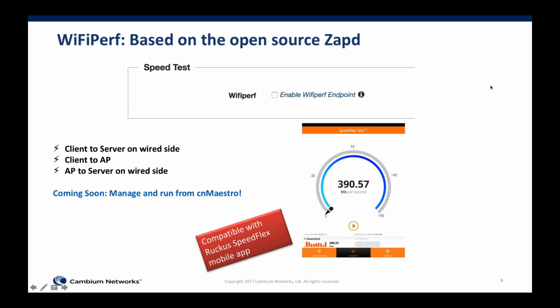Sure, so WiFiPerf is an open source performance testing tool called Zapd that we have integrated into our access points. And now using this, you can run a speed test, as Chetan had mentioned, on any hop of the connection. So you can run it from the client to the wireless access point if you want to test over the air connectivity, or you can run a test from the access point to any server on the wired network, which can help you test your backhaul connection from the access point to the network.